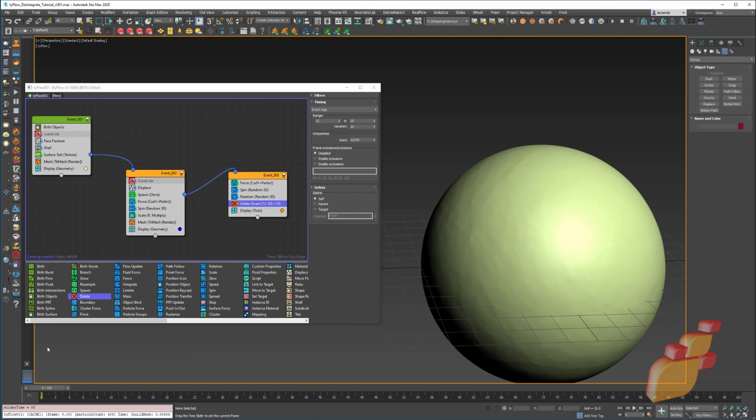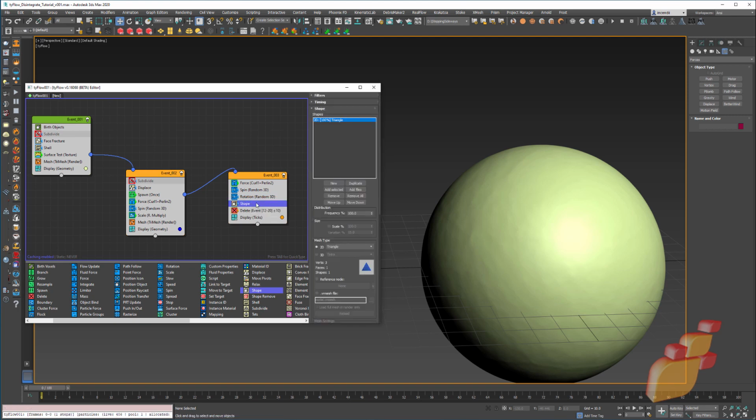Since we have that dialed in now, let us add some shape to this. Let's add a shape. Above the delete is probably fine. And we're going to use a 3D shape. And we have all those lovely presets in TyFlow. Let us use chunks. They are right here.